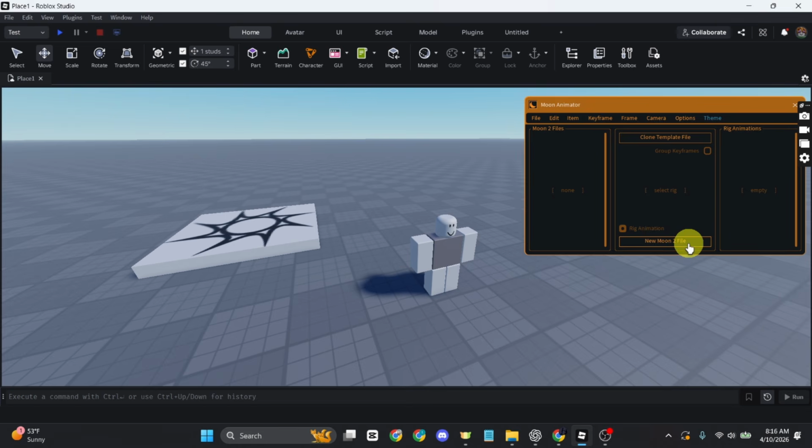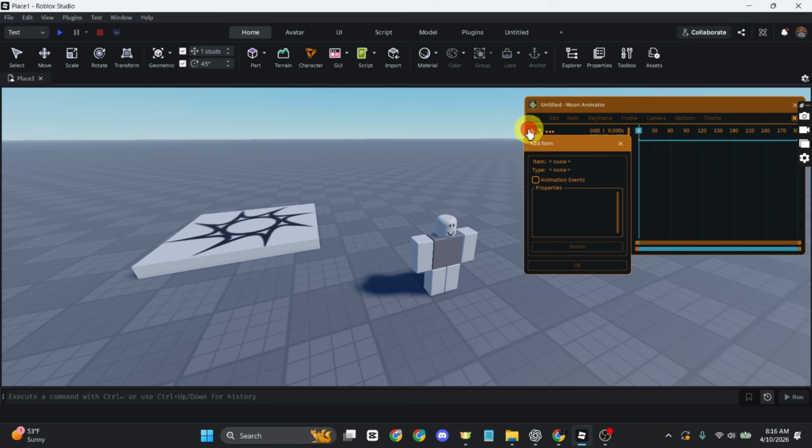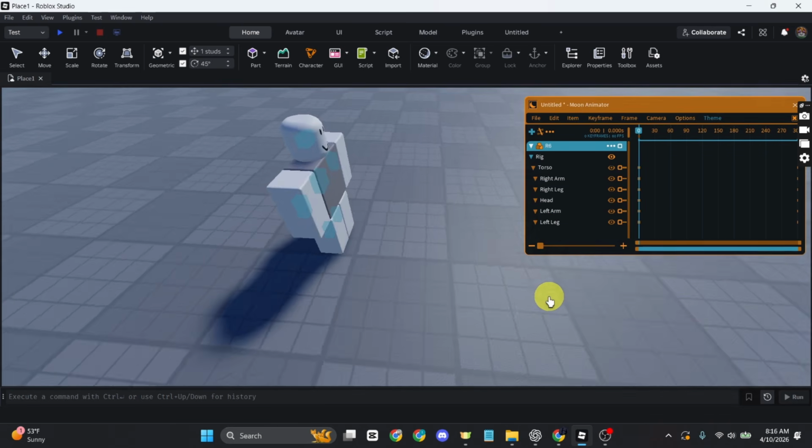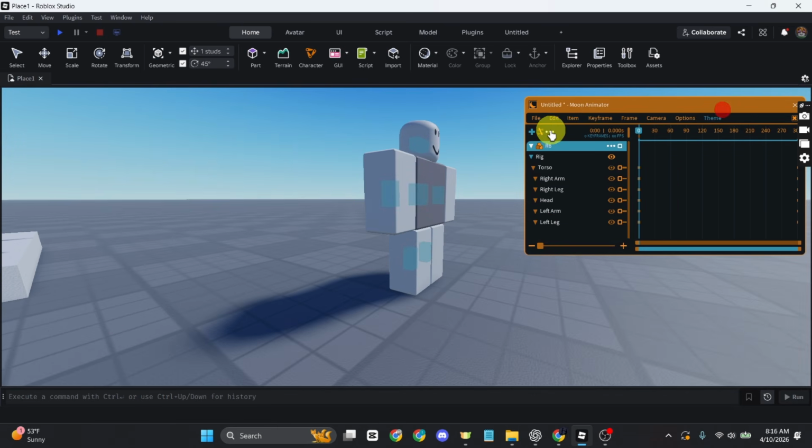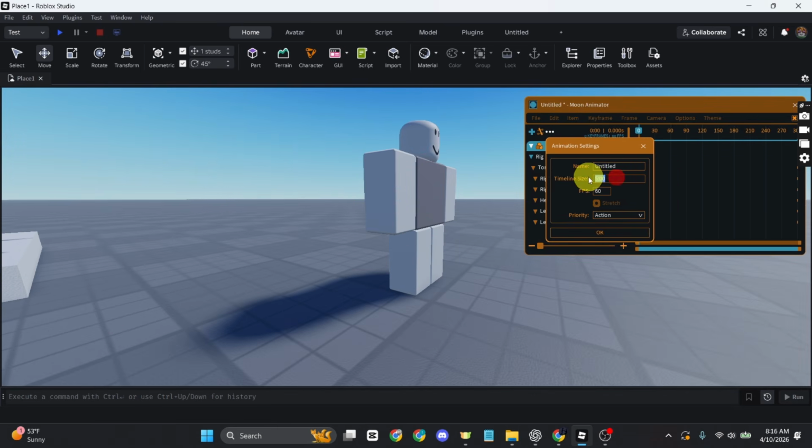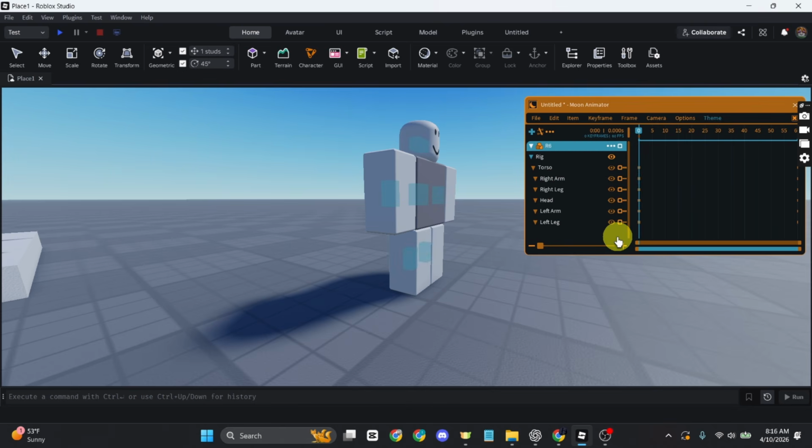So now just click on New to Moon file, click on the plus icon, select your character and click on OK. And now you can start animating. Basically, just go to the three dots and make your timeline size 1 second. Click on OK and go to options and make sure show seconds is toggled on.